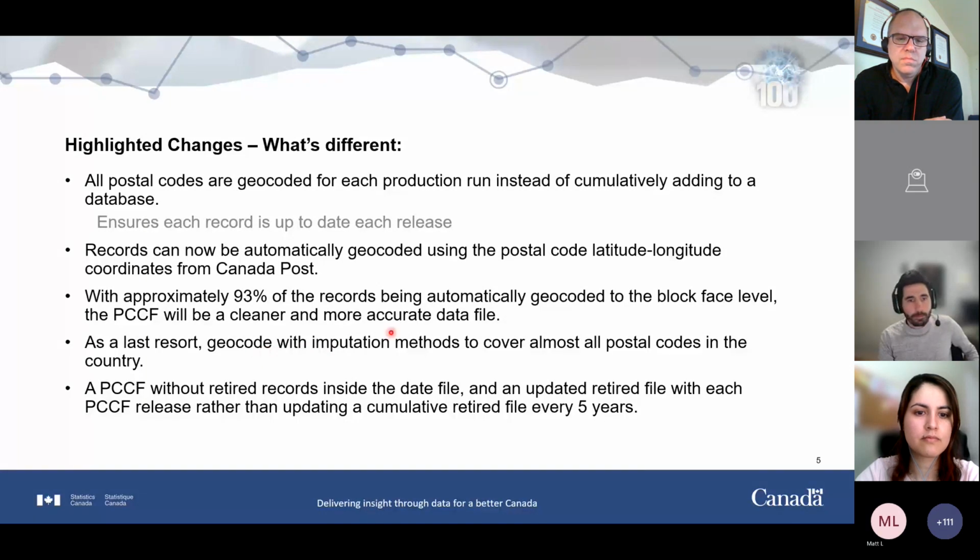And our last point here, a PCCF without retired records inside the data file and an updated retired file with each PCCF release, rather than updating a cumulative retired file every 5 years. So I'll give a bit more background on this last point. You may have noticed in the past that the PCCF would have retired records in it, and now it doesn't anymore. It only contains active records.